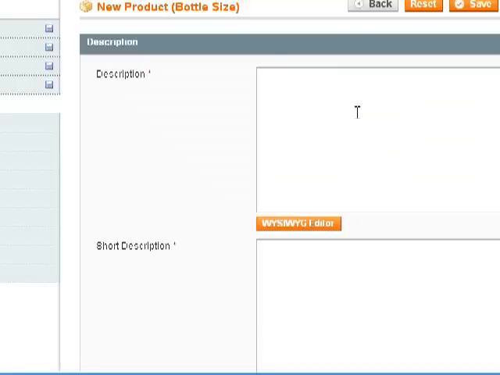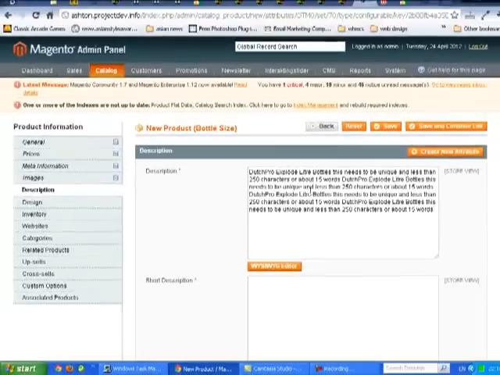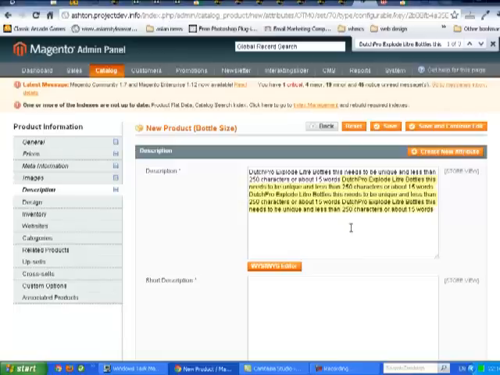Description. You need a full description here. Please use a unique one. If you copy it from another website, you can have duplicate content issues. You can get penalized for it. Google won't like it. So if you do copy it, change it around like I showed Darren earlier on. Basically this can be as long as you want it to be. So I'm just going to paste, just keep on pasting it in. Seems to have done something funny there.